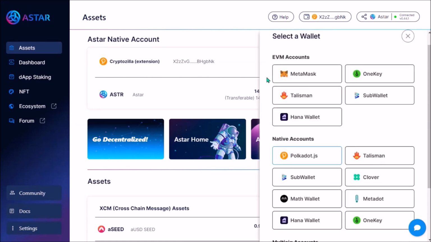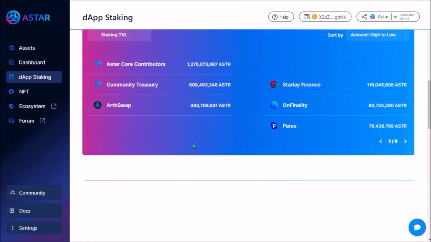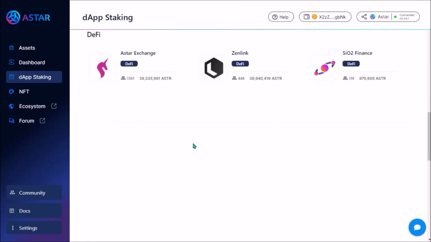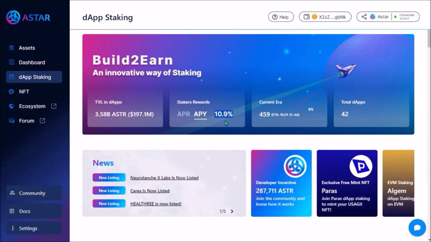Astar, being EVM compatible, allows you to connect both your EVM and Substrate wallets and now also your Ledger. Astar Portal allows you to natively stake your ASTR through dApps deployed on Astar. You can choose from DeFi, NFT or utility dApps. They all provide the same APY, almost 11%.